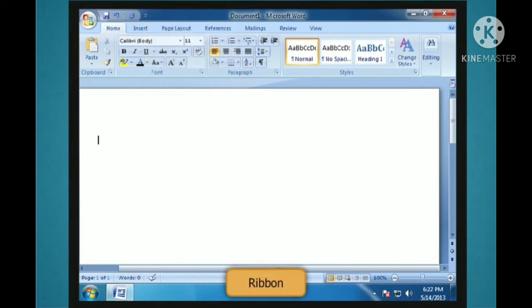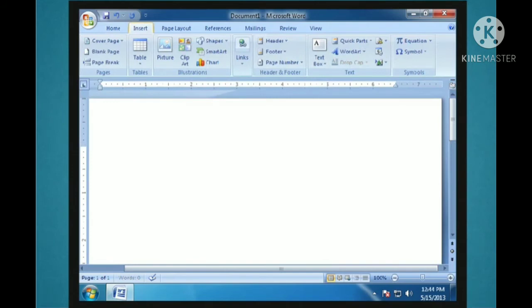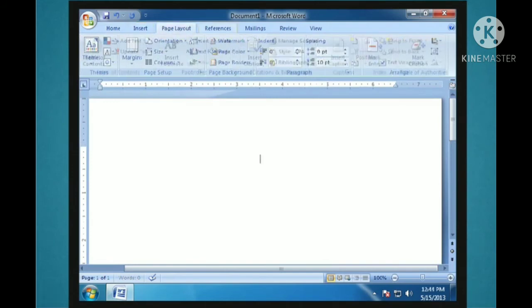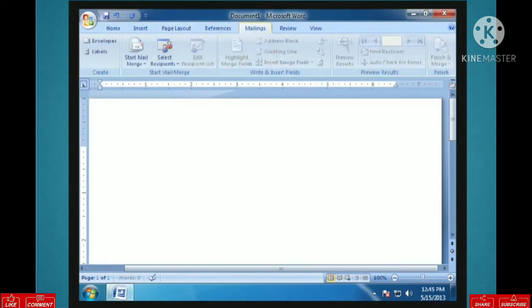Look at the ribbon now. Various menu items are arranged at the top of the ribbon as tabs. Clicking a tab displays all related menu options in various groups. Within each group, you can find related menu buttons.